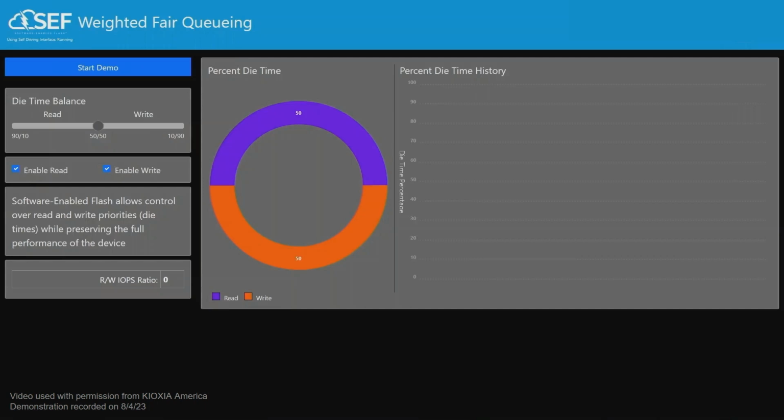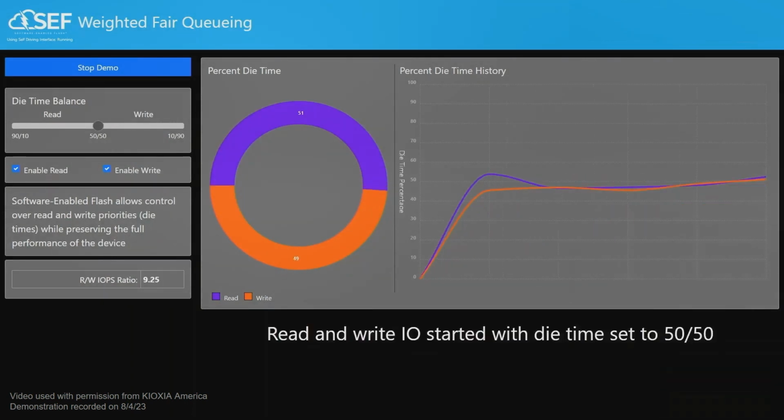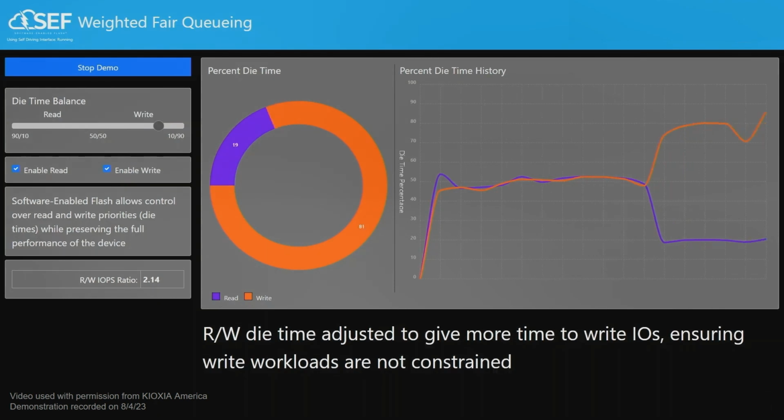And the key here is showing you how you can set policies and adjust those policies on the fly for changing how the read and write latencies are going to occur. So we start up a workload, it's 50-50. You see the slider on the left. Read and writes are at an equal percentage of die time priority. You go in and you change it, all of a sudden I give more priority to write. So I've got a higher priority on write, which means my write latencies go down and my read latencies go up. Okay?